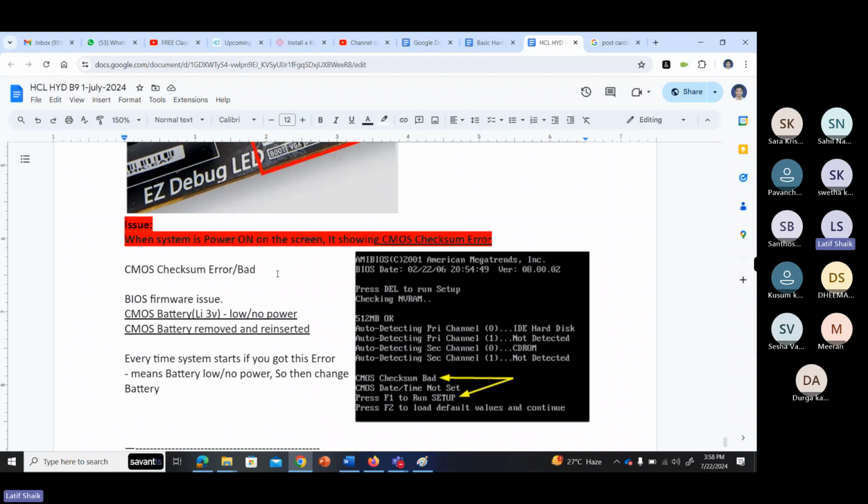Again you are getting the same error. Guys, this is not related to the power supply, RAM or CPU. It's related to the CMOS battery only. If you are getting it daily, even though you change the settings, next time it goes back to the factory default. So you can understand easily.